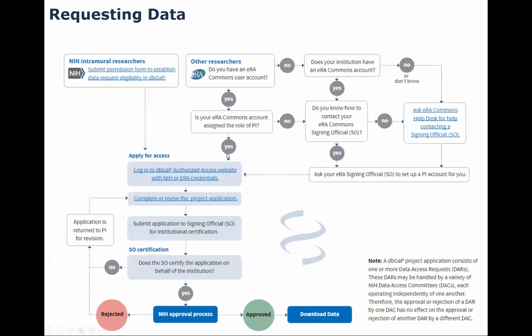Now, if you already have an eRA account, you can just flow right down to this first step. Once you do the application, it's an online TurboTax type application, and you complete it. The application has to go to one of your signing officials, and this is completed within the application itself. You choose a signing official.